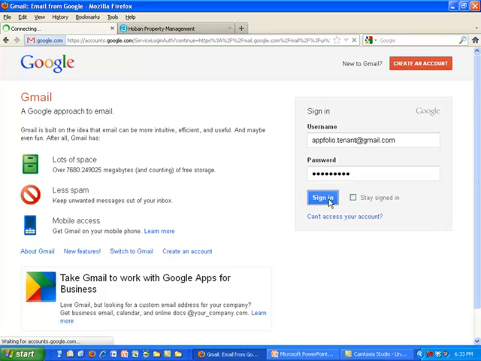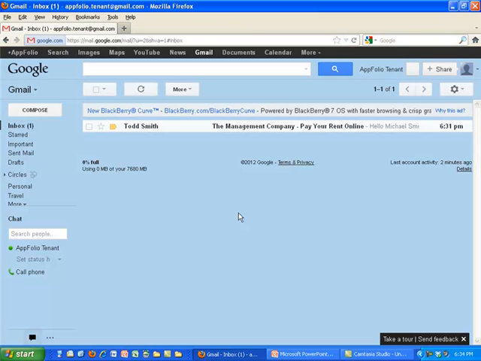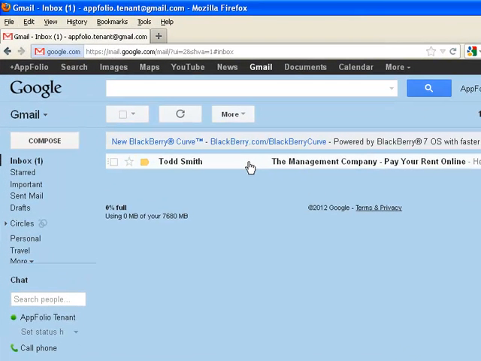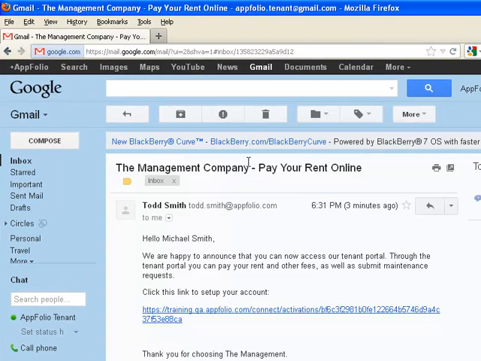I'm going to go ahead and sign into my Google account. When I log in, I see an email from the management company. Please note that the subject line and text in the email may be different. I click to open the email. I get a brief description here of what the tenant portal will enable us to do.